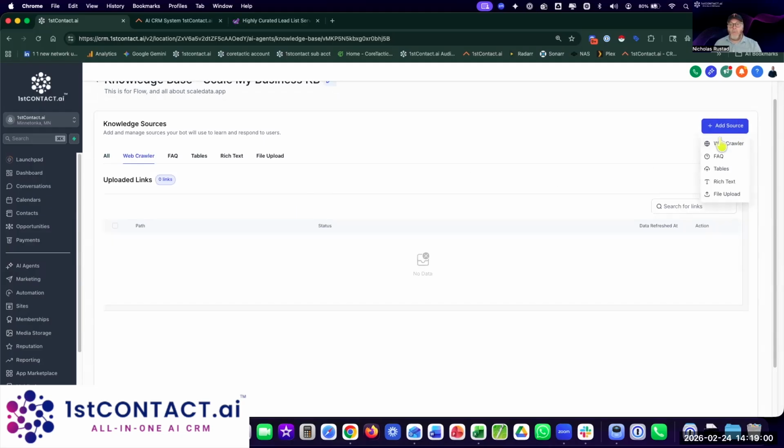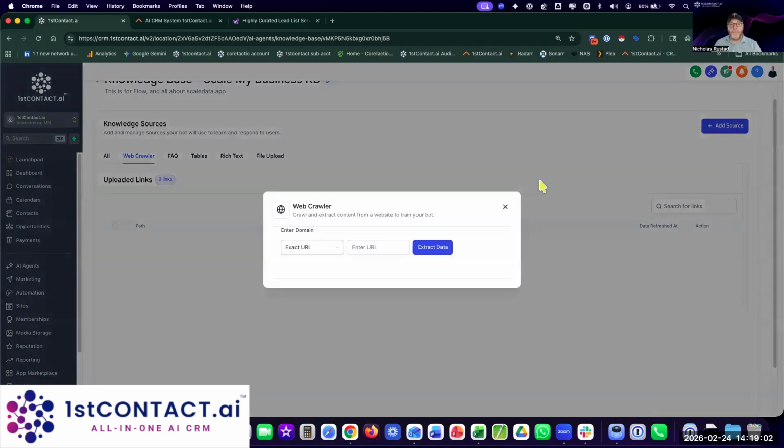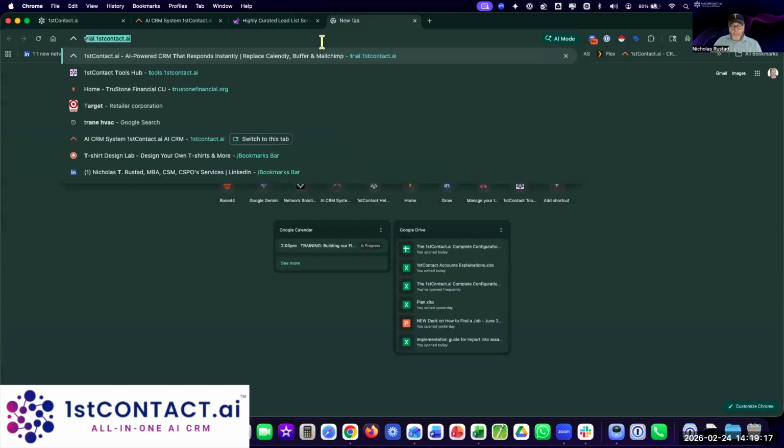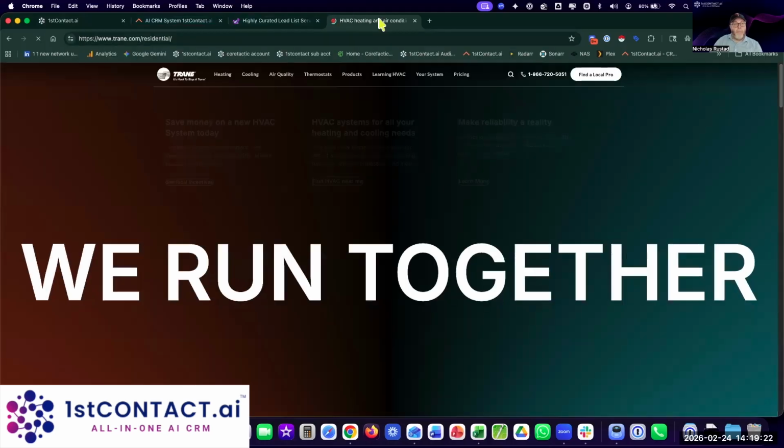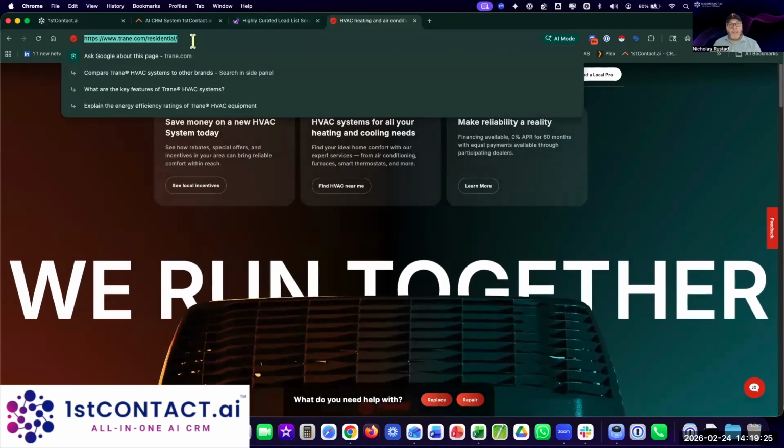So I'm first going to add a website source over here on the right. We can go right to the exact URL. If you know there's only one page you want, it's good to do that. If you want to pick all the web pages in a certain path, for example, if we're working with an HVAC company that sells Trane heating and cooling HVAC, and not commercial, I train the bot to just go after this. This has to be in the address, otherwise it's not going to train on it.